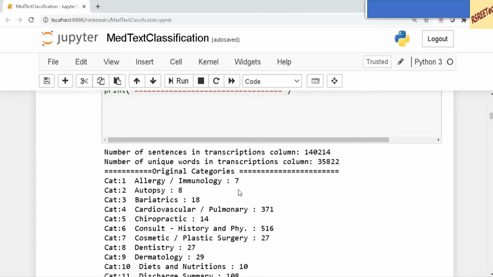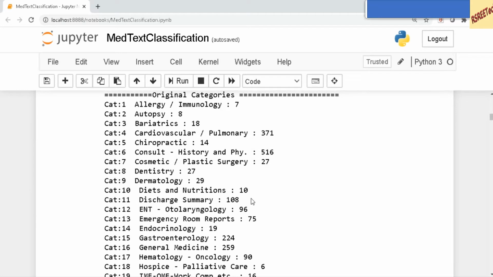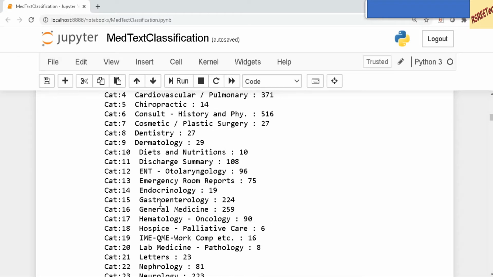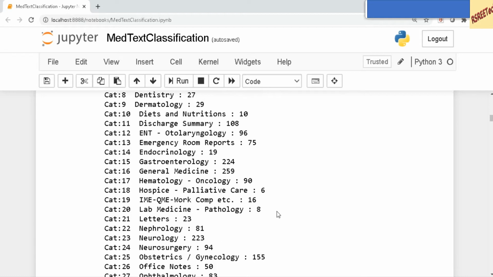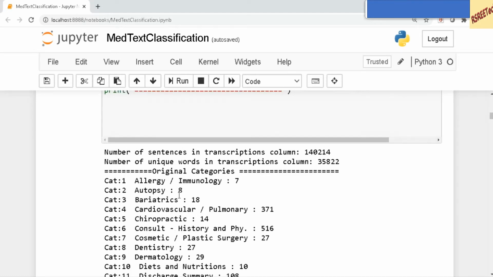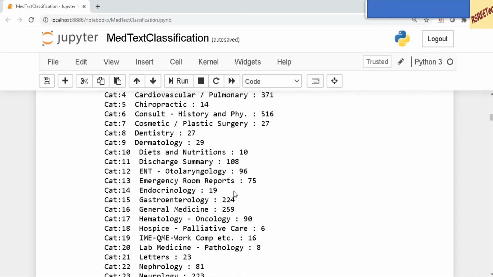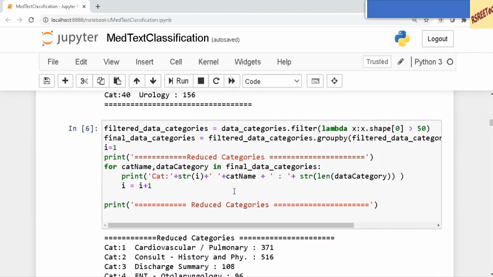If you look at the categories, you have categories like allergy, autopsy, bariatrics, and a lot of other categories like cardiovascular, ENT, emergency room reports, gastroenterology, endocrinology, neurosurgery, nephrology. For some of the categories, the number of transcription records is very small. So what I did here is filter out those categories which have fewer than 50 samples. Now let us look at the filtered data categories.